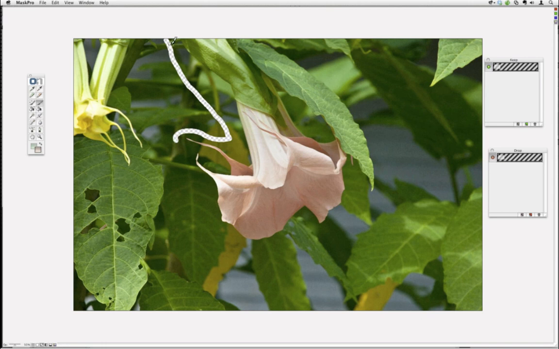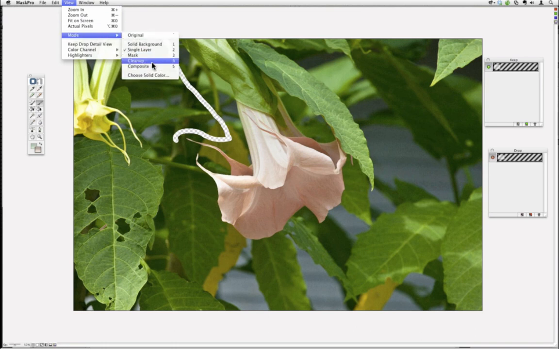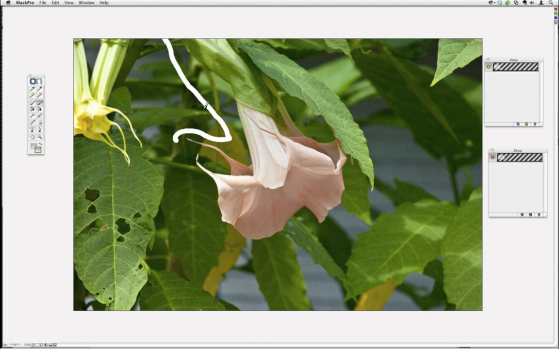Now, you see how I'm seeing this background here? That's because we're in the transparency mode. If you go to View and then select Mode, you've got these different modes here. The one I like to be on is composite, because it'll actually show the layer beneath. So right now I'm just going to outline the flower, and I'm going to outline this leaf too.